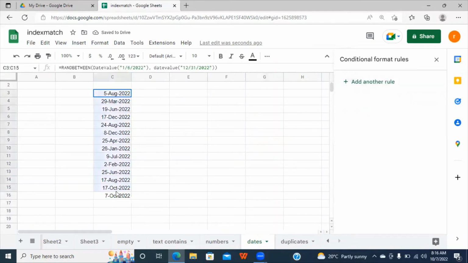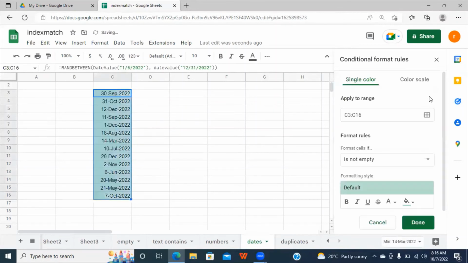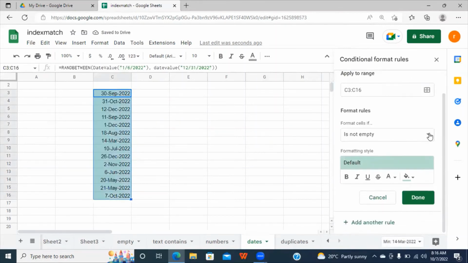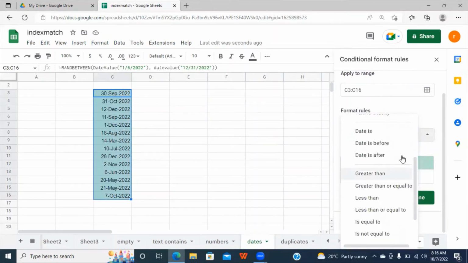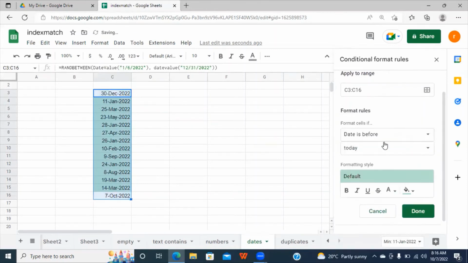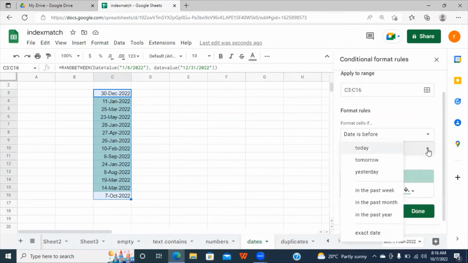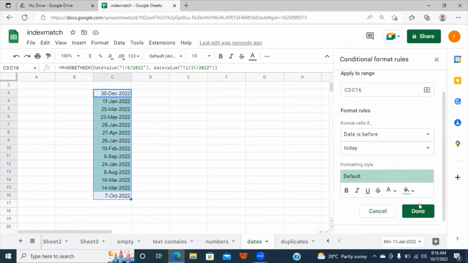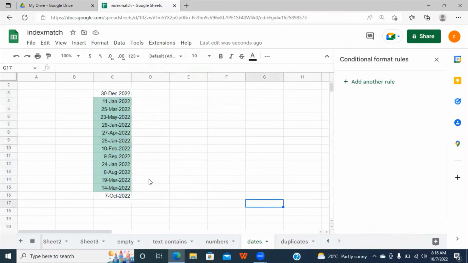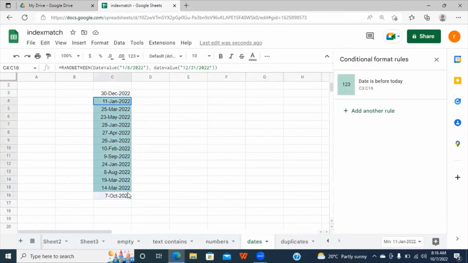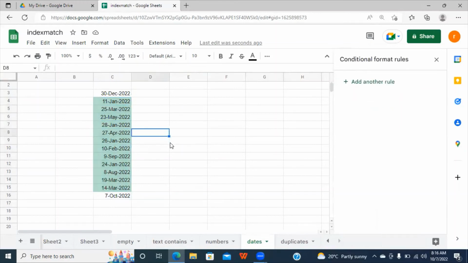You can also say greater than a given date. I apply the rule, select greater than or before or after, whichever you want. Before today's date, for example, or before tomorrow or last week. You know, there are some options here you can select. So before today's date, if I select that, you can see all dates that are before today as formatted. So that's how you can format using dates.